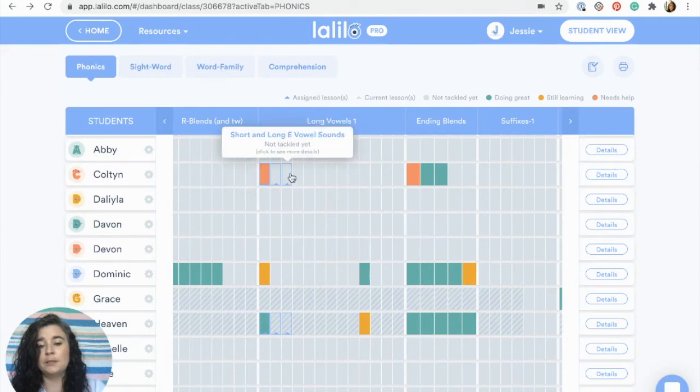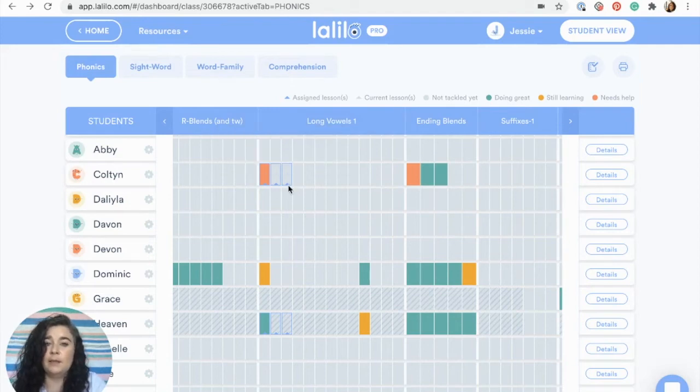The boxes that have the blue outline, that means that that lesson was assigned by the teacher. And if you see a little white triangle at the bottom, that means that that's a lesson that's currently open right now and the student is working on it.